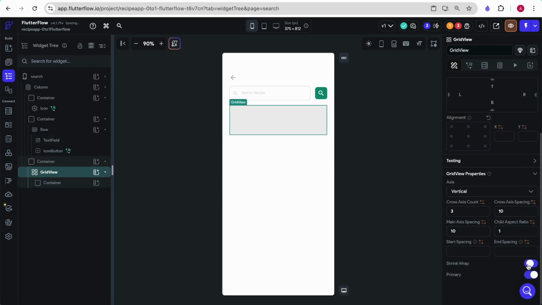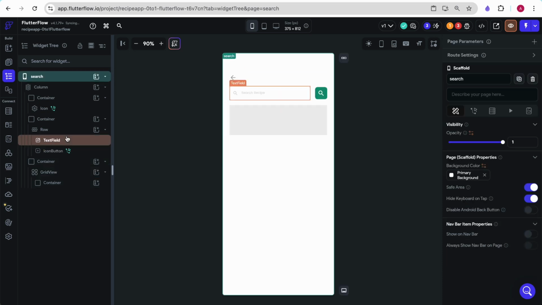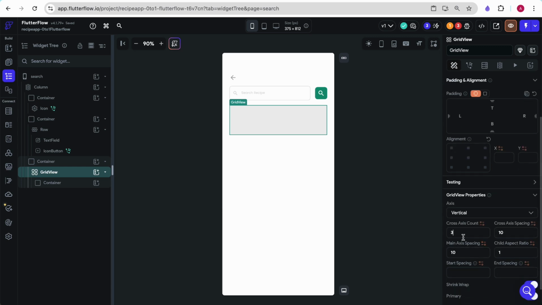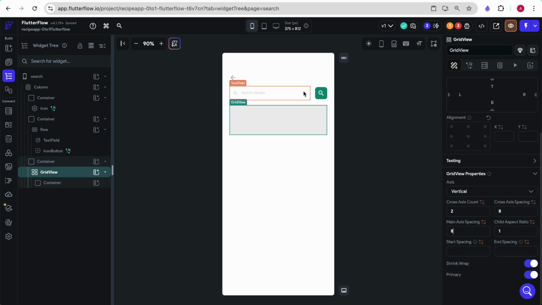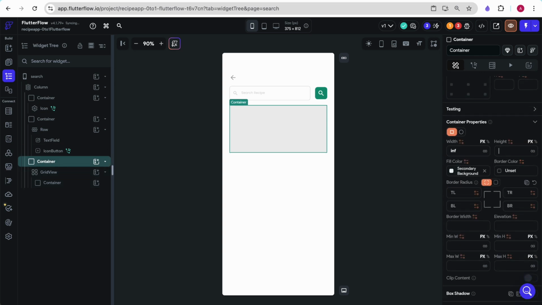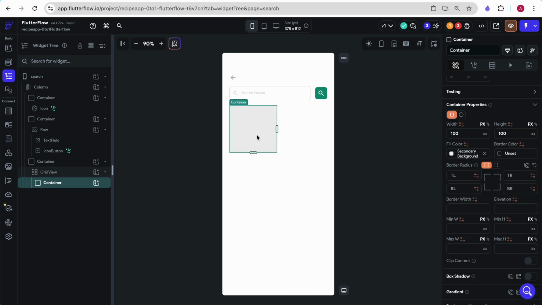This grid view is going to be shrink wrapped, which means it contracts to the smallest amount. The cross-axis count is going to be 2, and I'm going to do 8 pixels of spacing for the cross-axis and main axis. I'm going to make this container, remove the height, and then remove the background so we can see this container much more clearly. This is going to stretch the entire way. It'll just take up basically half, and then we can modify the height.